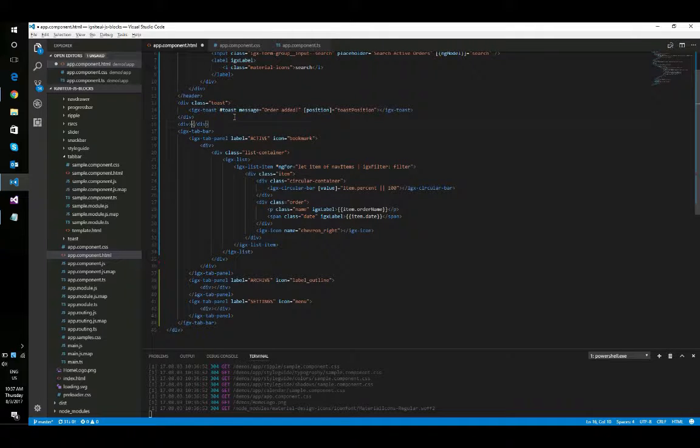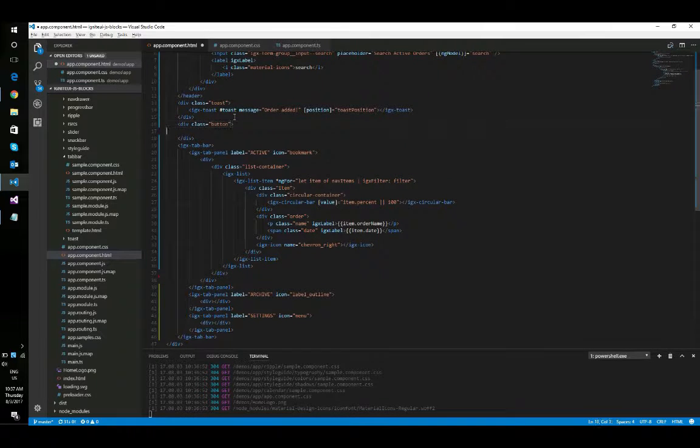Last thing we're going to do is put the fab button. We've given it the IGX button class of fab, so it knows it's the round button. We've defined the color of the icon within, and we have also given it the color for the background. We've enabled IG ripple in white.